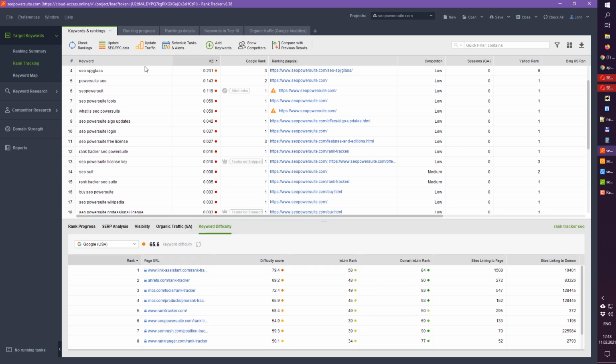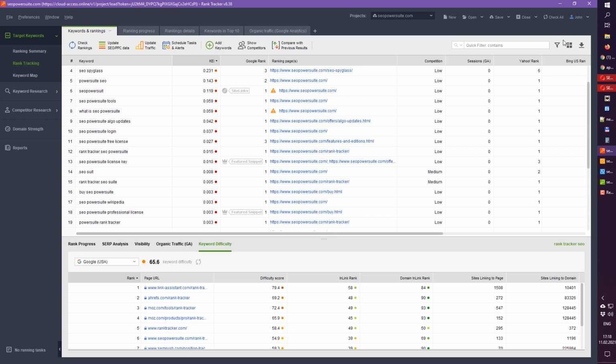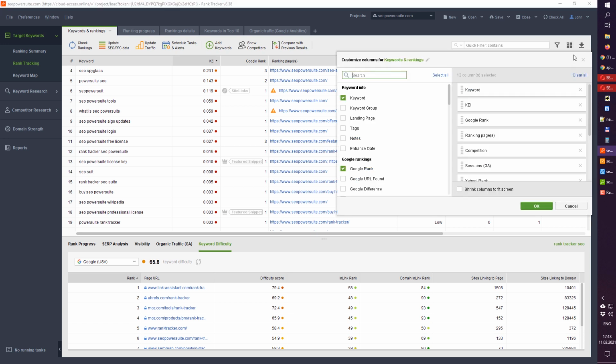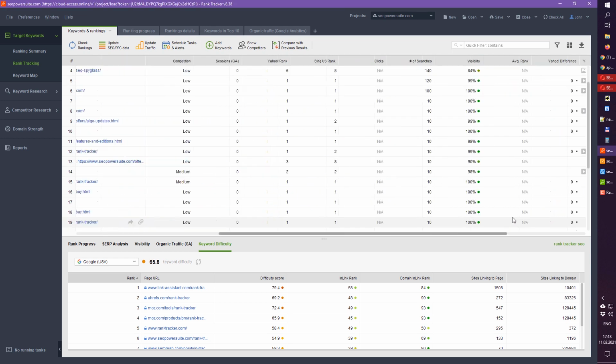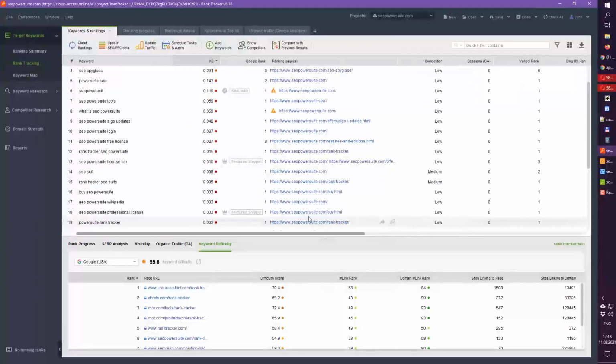Also, this table that you see is pretty customizable. So these are not the only parameters that are available in RankTracker for you. If you wish, you may add more parameters. There is an Edit Workspace button here at the top right corner. When you click it, it will show the menu with different columns that can be added to your current workspace, so you may customize it to your needs.